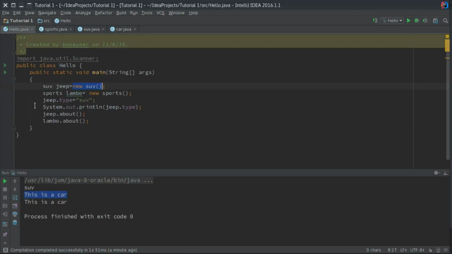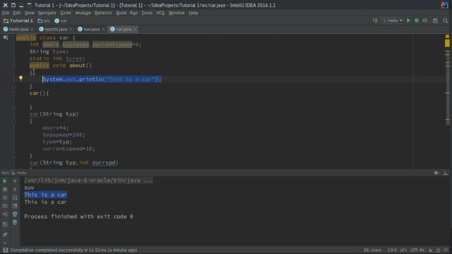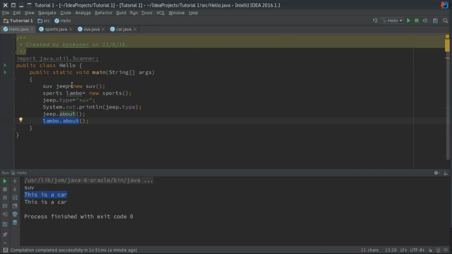Same is the case for the sports. It sees the Lambo is sports, goes into sports, there is no about function, checks if there is any superclass, yes there is, goes into superclass, finds the about method and runs it, right? So this is pretty much it. This is inheritance, right?